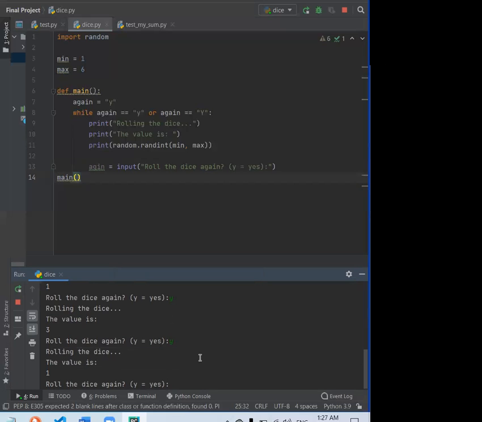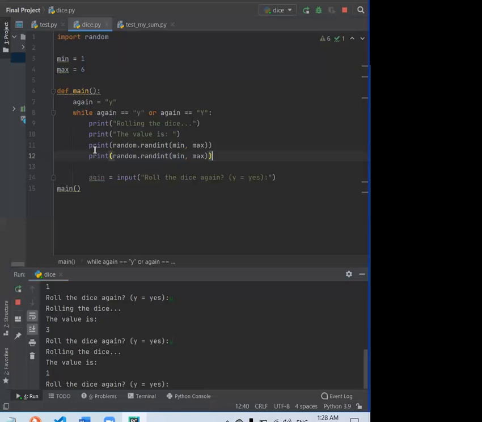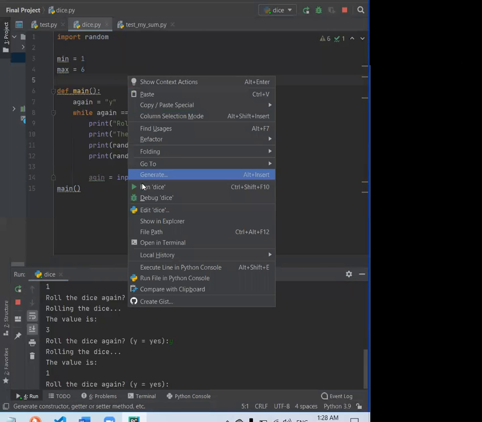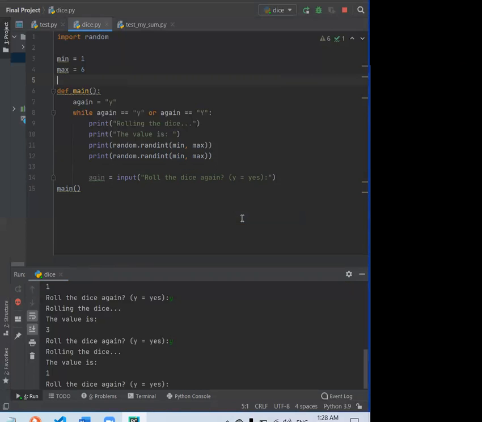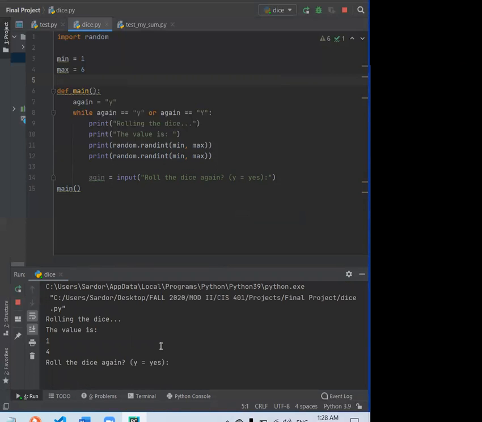So let's say you want to have 2 dices for the game. All you gotta do is just copy that, print it again, and you'll have 2 numbers. Just as that. And simple as that.